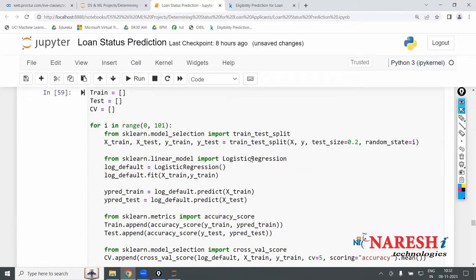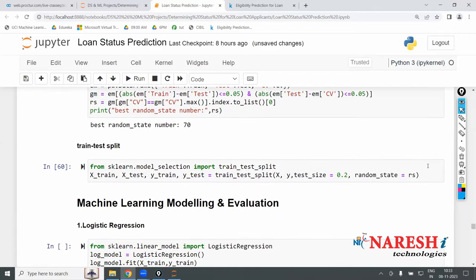Coming back here, random state number and trying to split. With this, data preparation was completed. Columns are ready, cleaning was completed, and everything was done. In the cleaning, whatever order you have followed, the same thing for the new data also, you have to do the same data preparation and then prediction you have to do.